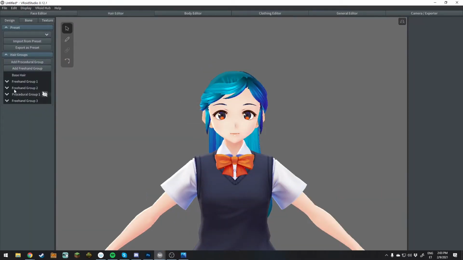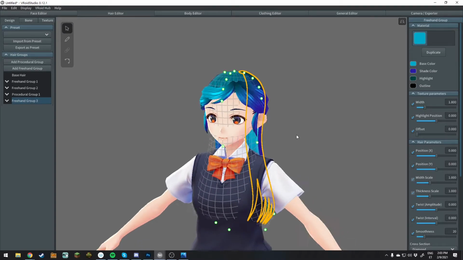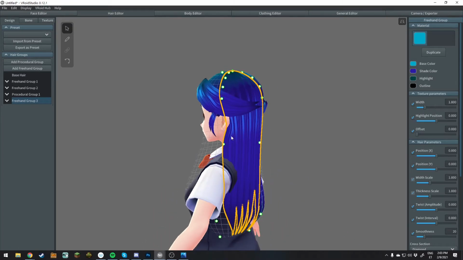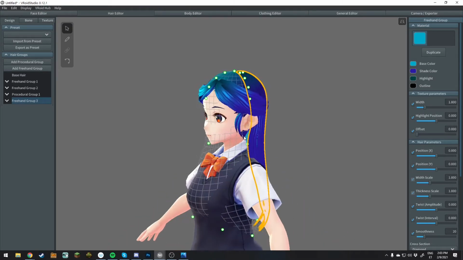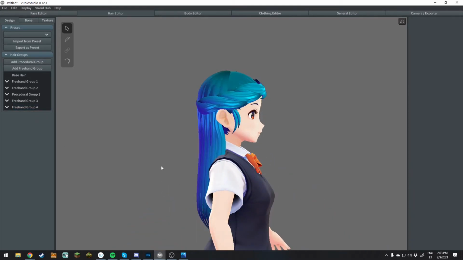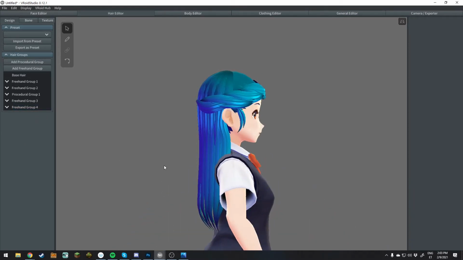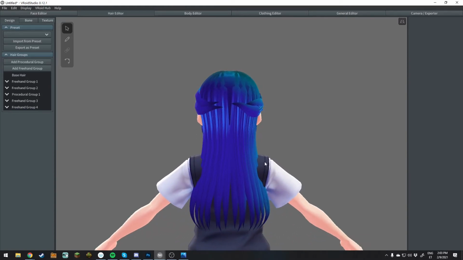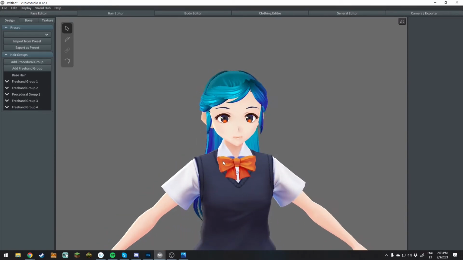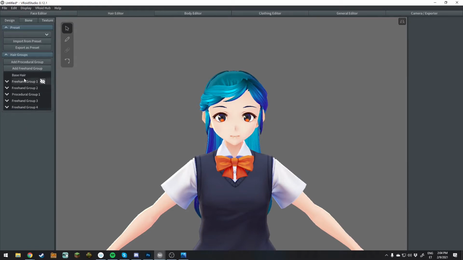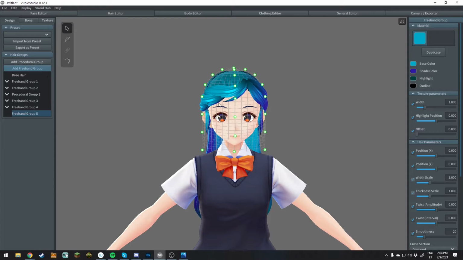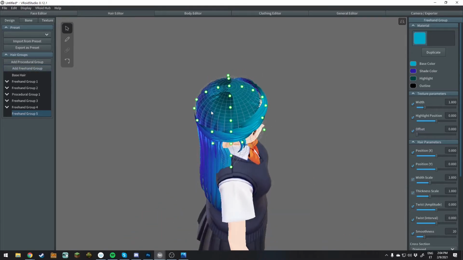But first of all, we will take this group that's nicely tucked behind the ear. We will go clone and flip. Now we have an identical one on the other side. Next, we will create another freehand group, and we will work on the top of the head.